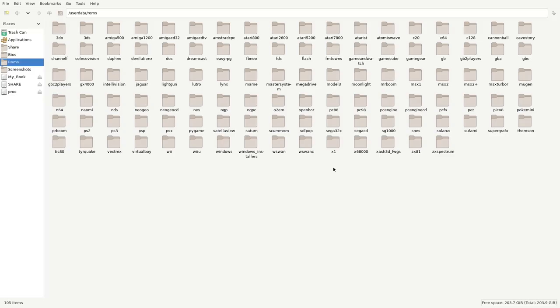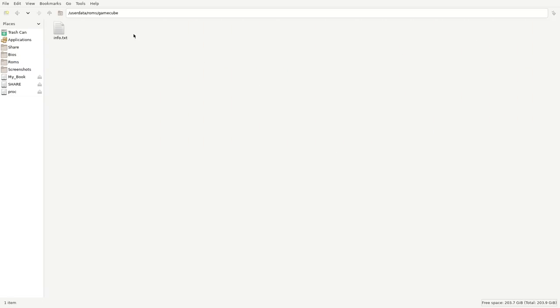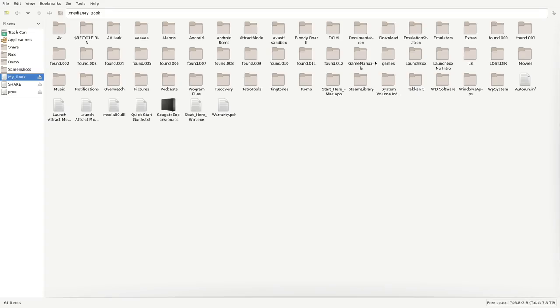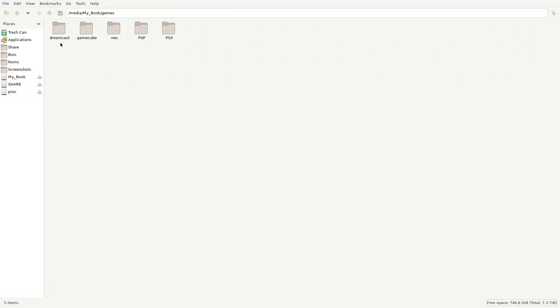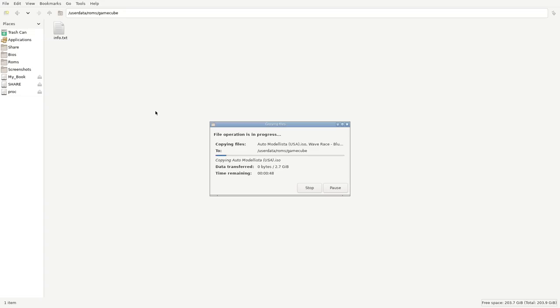Now, let's say we want to transfer a couple GameCube games over. We're going to find GameCube. There's nothing in here. I'm going to take some GameCube games from that drive I have plugged in, which is called My Book. In here, I have another folder called Games, and this is going to be different depending on how you have yours set up. But this is my external drive. Got some Dreamcast, GameCube, NES, PSP, and PlayStation 1. I'm going to go into my GameCube folder, and I have two games here. I'm going to copy these. I'm going to head back to my Share folder, ROMs, GameCube, because those are the games we want, and I'm going to paste them right in here. And now these are transferring from my external drive to the internal SSD that we have Batocera installed on.